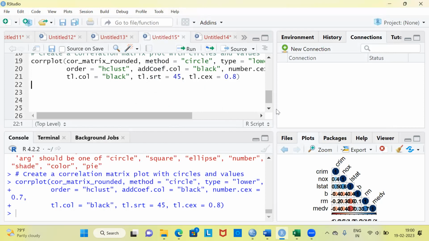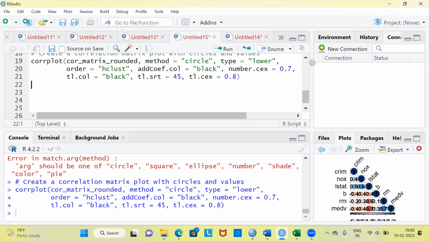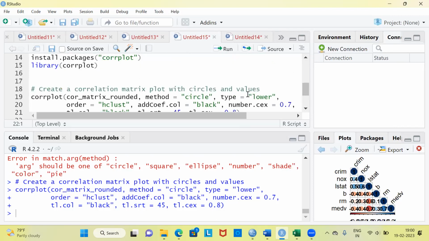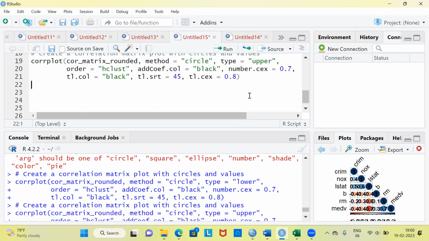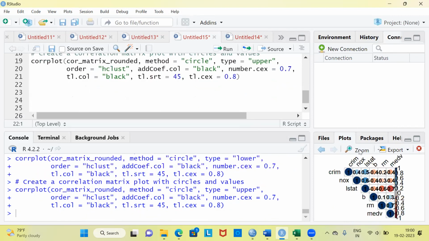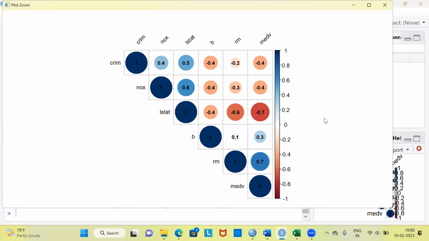There is one additional thing that you can do, which is to change the values under the type section. You can see here, this is the type argument. I have specified lower, and therefore I'm getting the Corr plot as a lower triangular matrix. Instead of lower, I can also type here upper. You can see here the correlation matrix will appear like this. Instead of having a lower triangular matrix, we now have an upper triangular matrix.